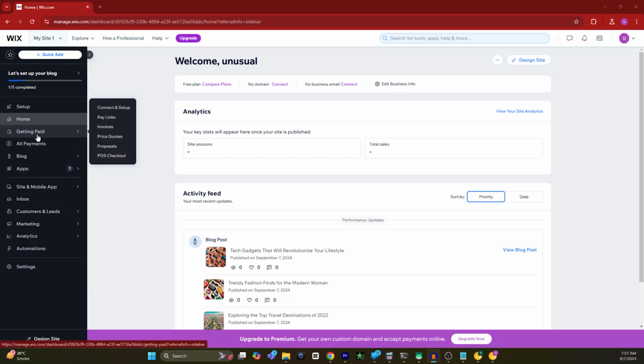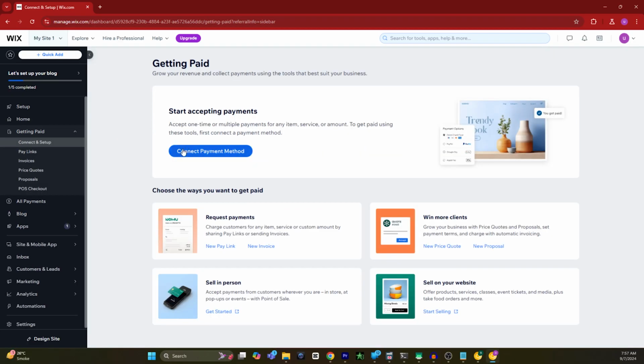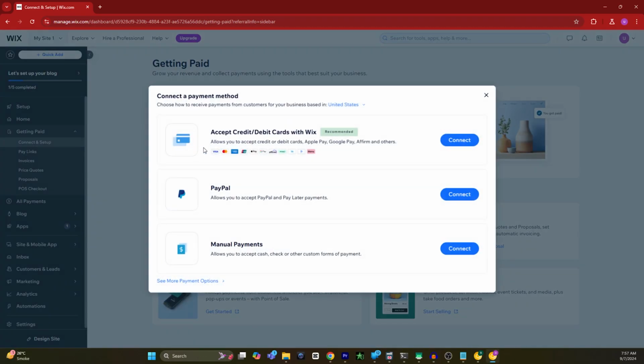From here you have to select the getting paid option. From here you have to select connect and setups. From here you have to select connect payment method. From here you will see PayPal as a connection method.